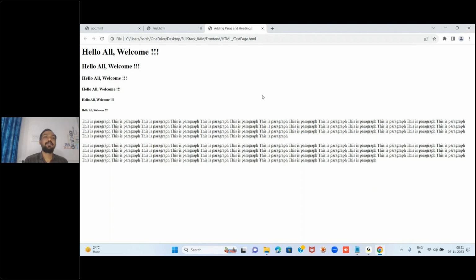Clear? And paragraphs are always non bold in nature, whereas headings are always bold in nature. And headings are from H1 to H6. H1 is bigger, H6 is smaller. We should not get confused with that number. For example, A4 size paper and A2 size paper, which is bigger? A2 is bigger.